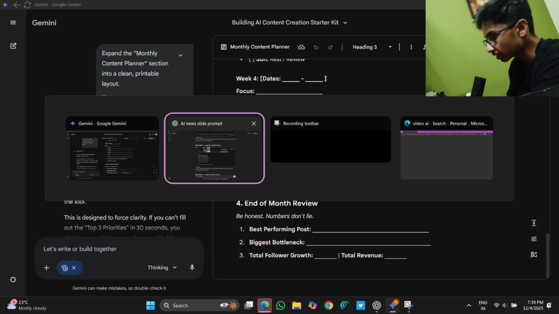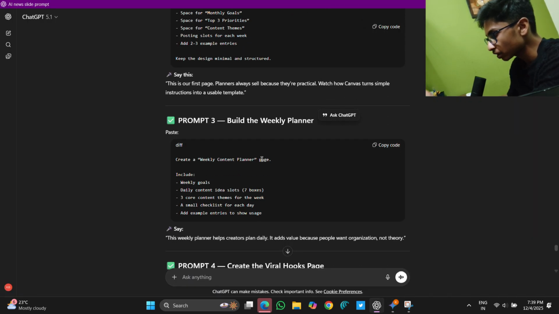This is the first page. Planners always sell because they are practical. Watch how Canvas turns simple instructions into usable templates, right? Now create a weekly prompt 3. We'll build the weekly planner.